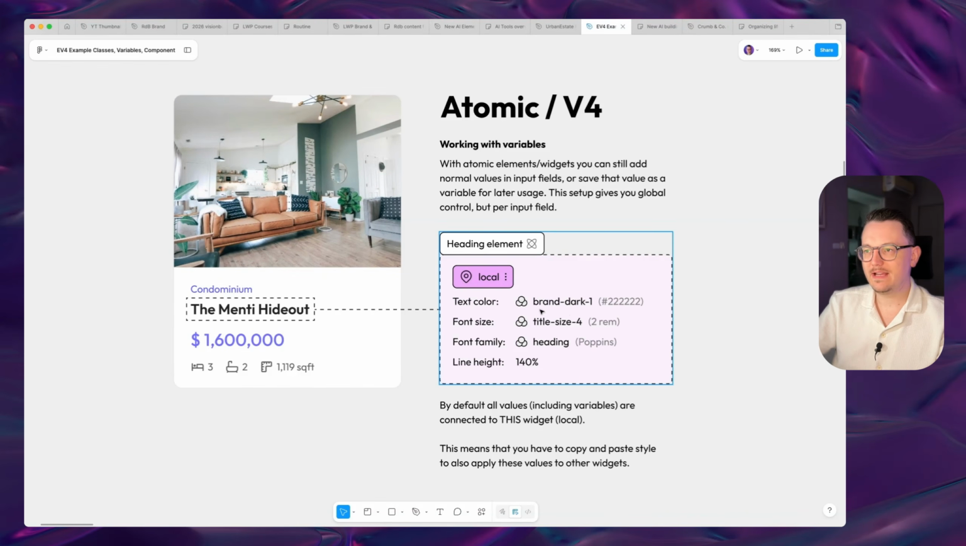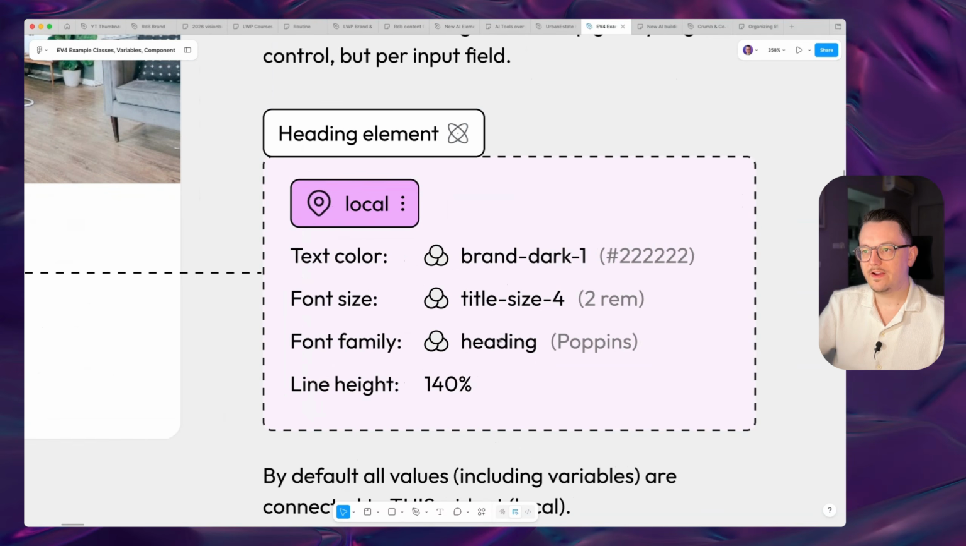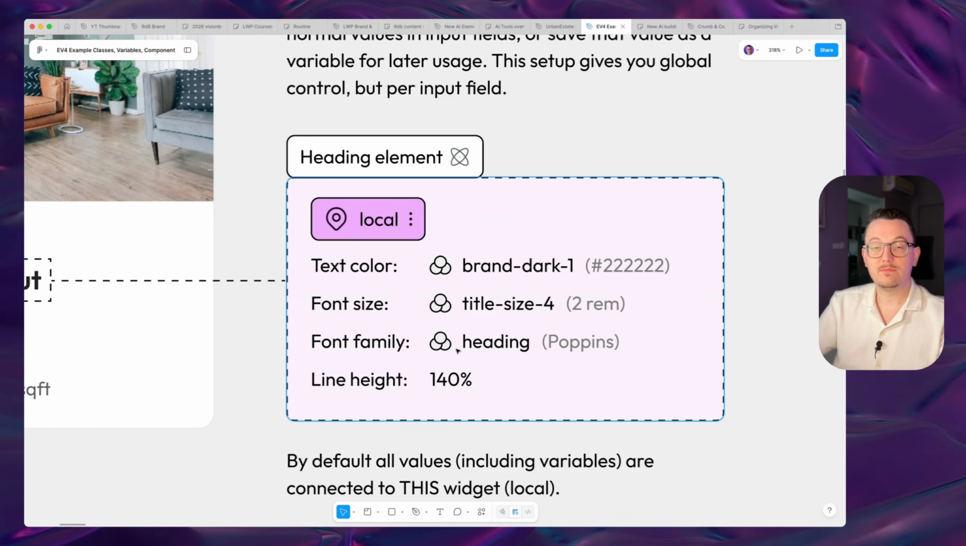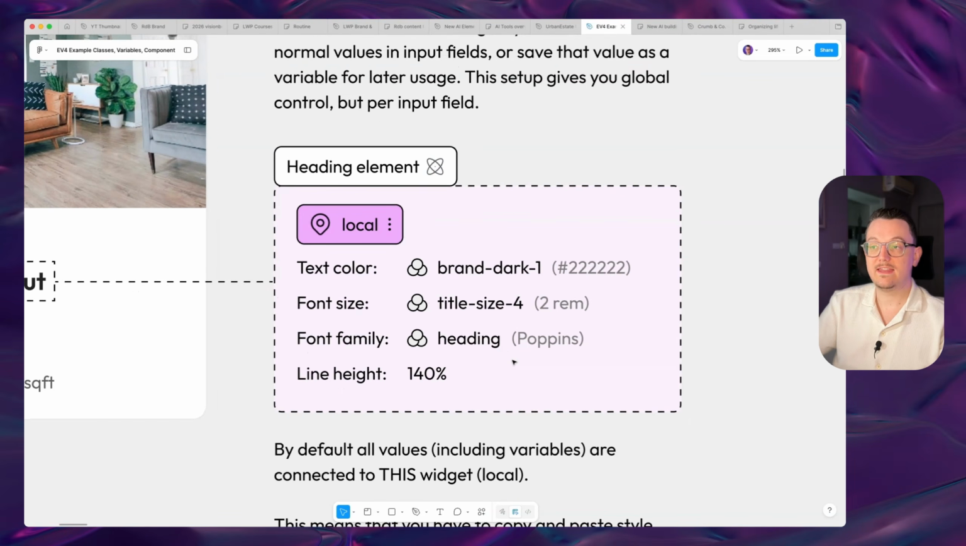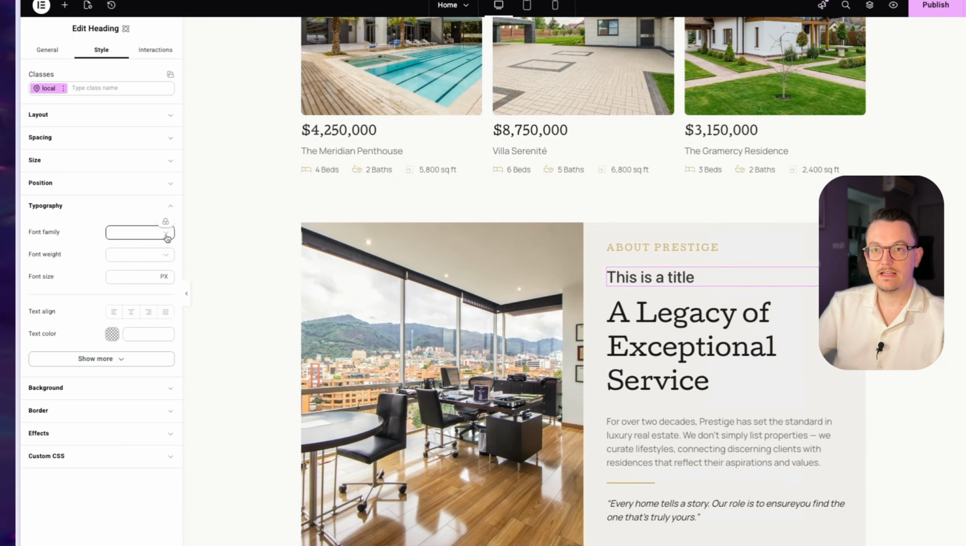So we can separate all of these values: the text color, the font size, the font family. And you can of course also still decide to use local values, to not save something under a variable. So the name of the variable is then heading, but inside there's the font family Poppins. And so if you apply this variable to all of your heading fonts, then all you have to do is just go to your variables, change your font family there, and it will change in all the headings on your website.